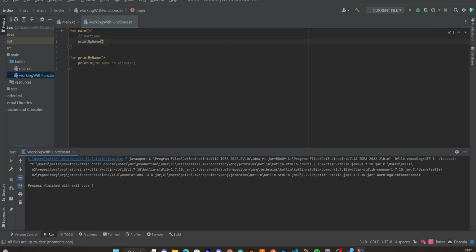I'll write the function call in the main function. So remember, the main function is where we want to print. Actually, it's a function that always runs when you execute your code. So in this case, if I press the run option button, you can see that I have called the function. So I've invoked the function inside the Kotlin language.